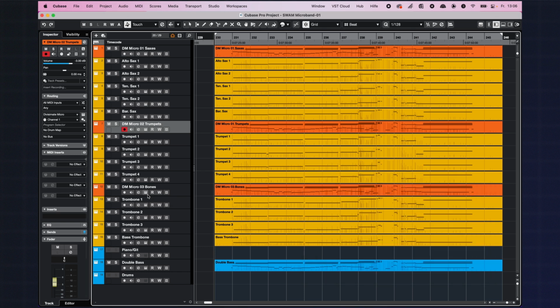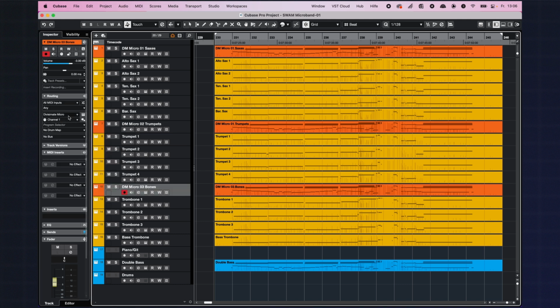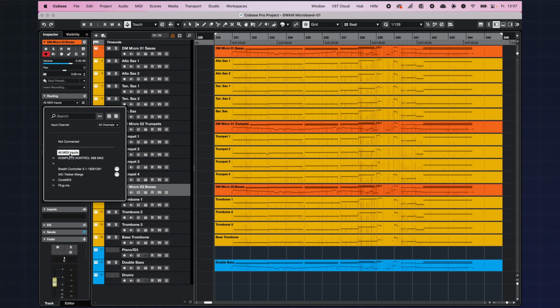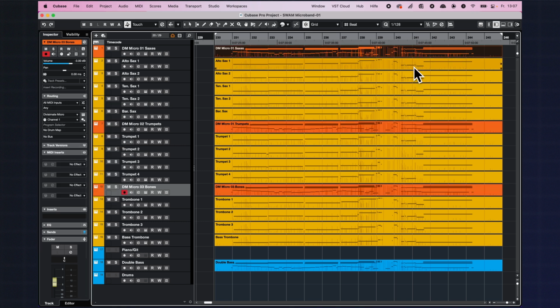So we have one instance for the saxophones, one for trumpets and one for the trombones. The Divisimate Micro tracks are receiving from all MIDI inputs. And if you've seen the walkthrough for Divisimate Micro, you've heard me mention to never do that, because you are bound to create a feedback loop. But here it worked fine and breath controller and keyboard got recorded without creating a feedback loop.